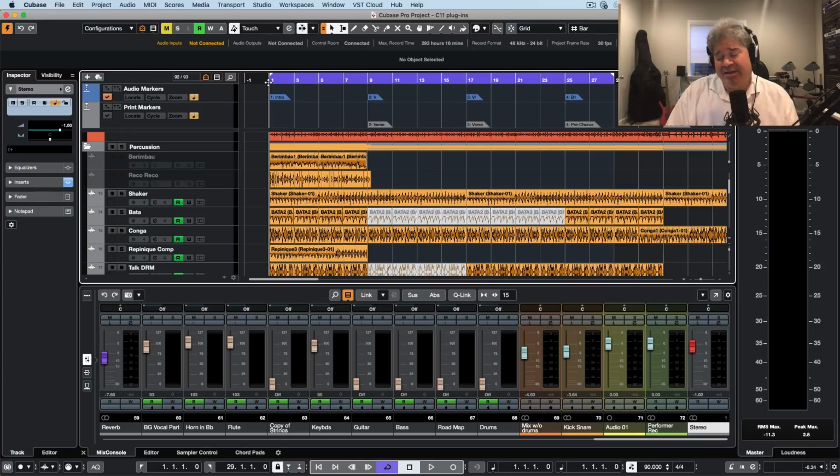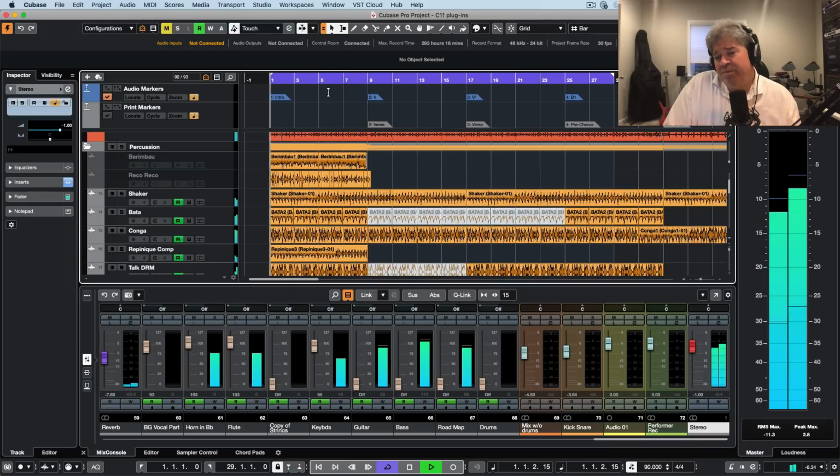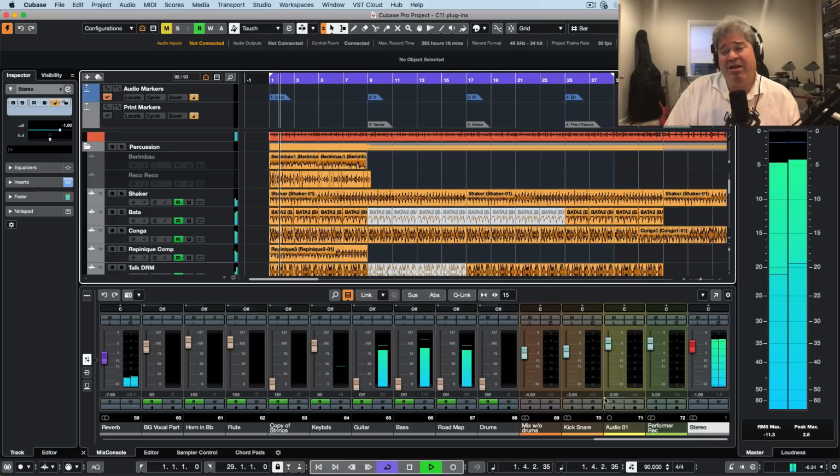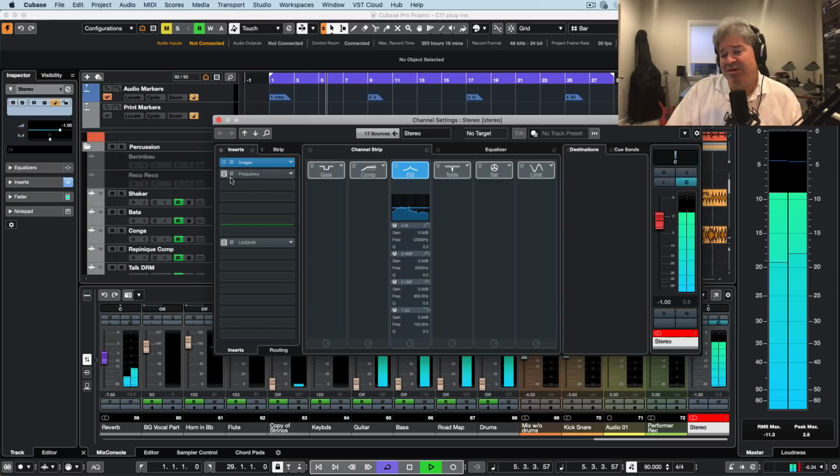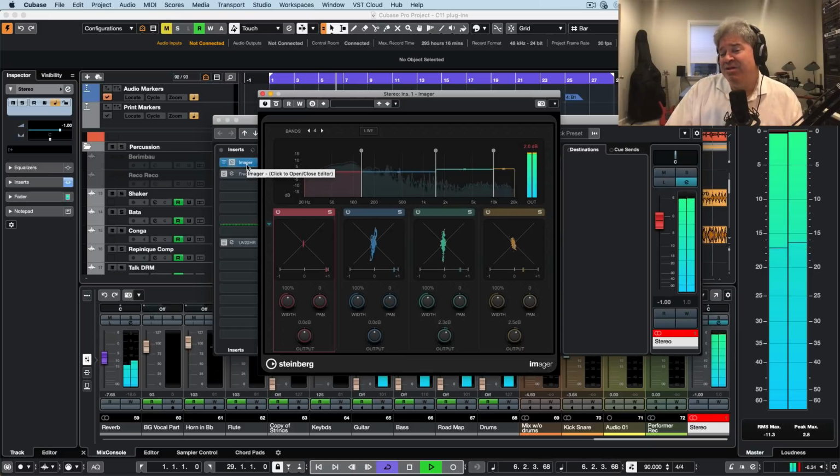Let's go ahead and take a look at some of the new audio functions in Cubase 11. When we want to work with sculpting our sound, we're going to have some new plugins that will come with Cubase that can really help. And some of the plugins have just been updated for some new functionality. So if I wanted to go to my master bus for this recording, we could open up an Imager plugin.